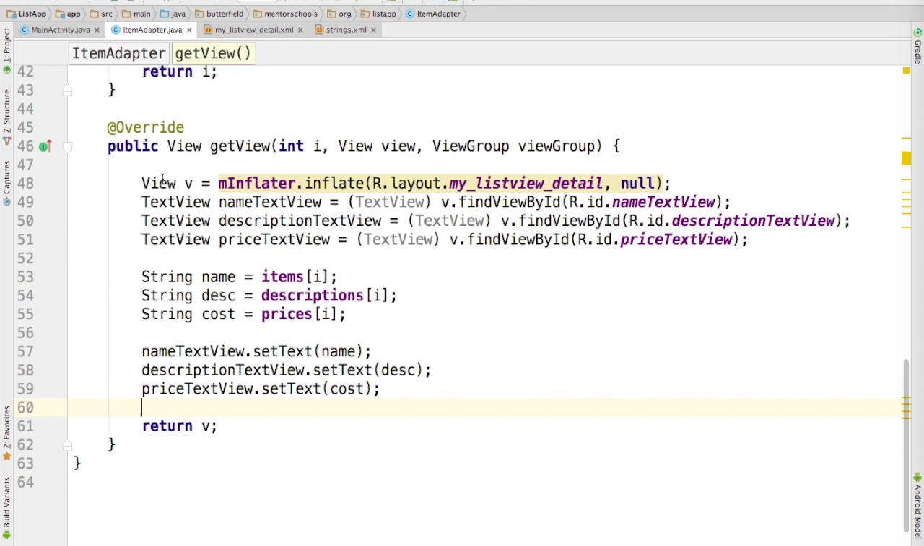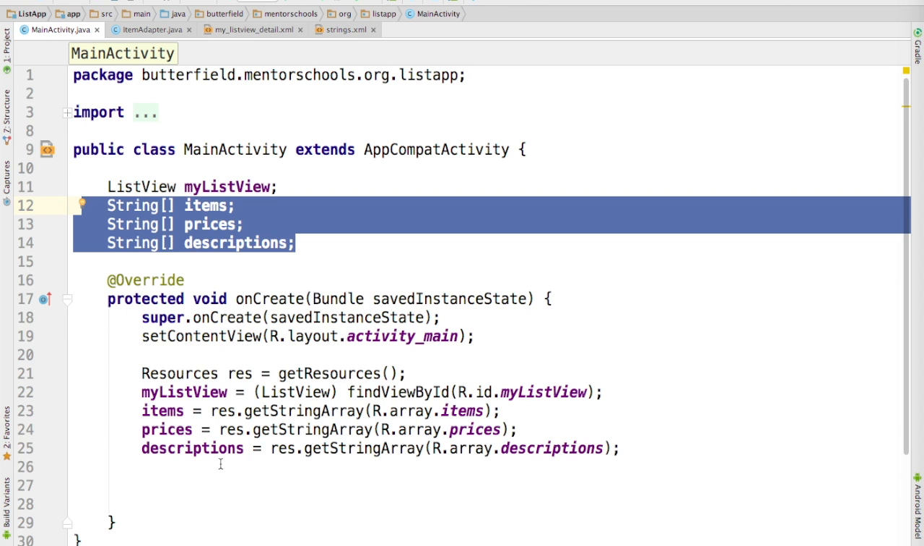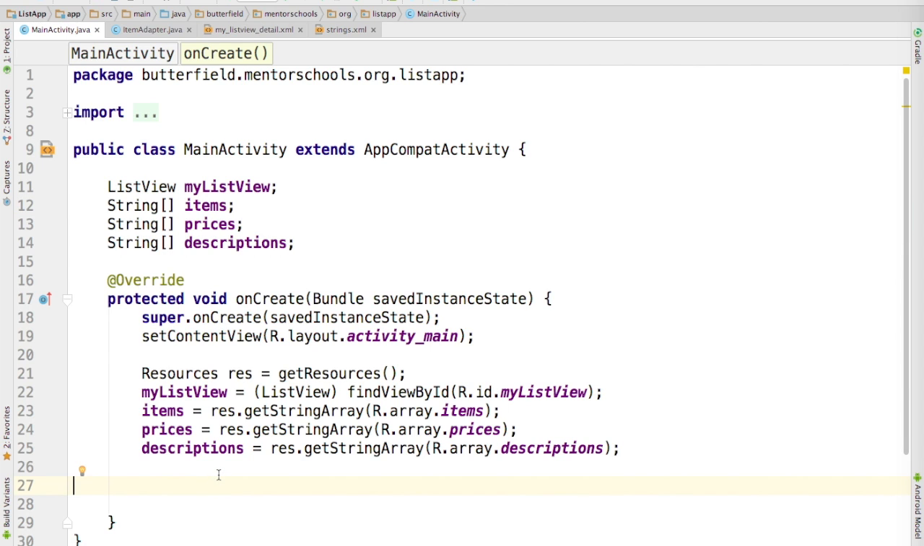All right, so this is saying, okay, within that view, which happens to be the layout file, there's going to be 3 text views. I want to put in 3 strings, the name, the description, and the cost, and let's put that in those controls and return the view. All right, so now that that's done, let's go back to MainActivity and see how it looks.